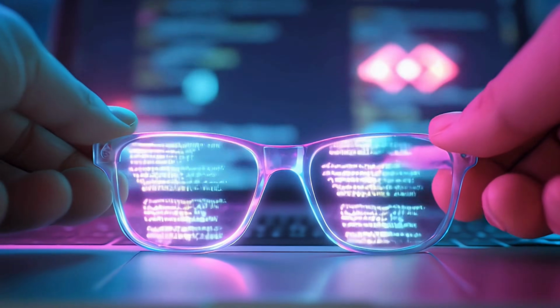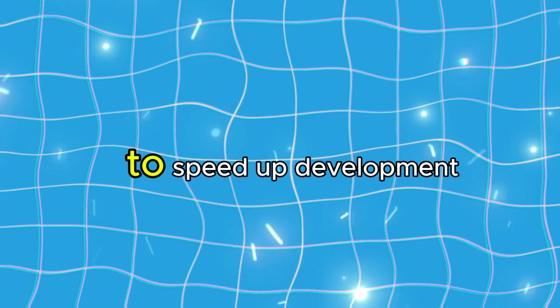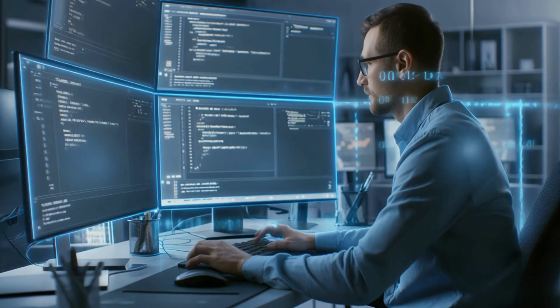What if your code editor could do more than just write code? In this video, we're combining Visual Studio Code with Zencoder AI to speed up development, assist with UI creation, handle real-world coding tasks, and even fix broken code within seconds.